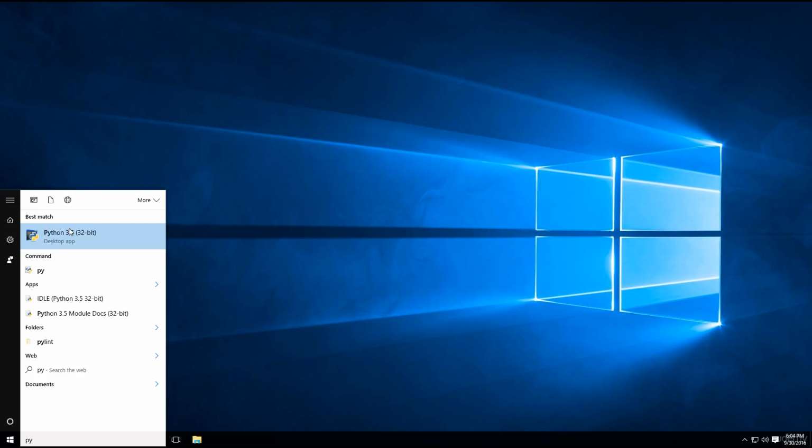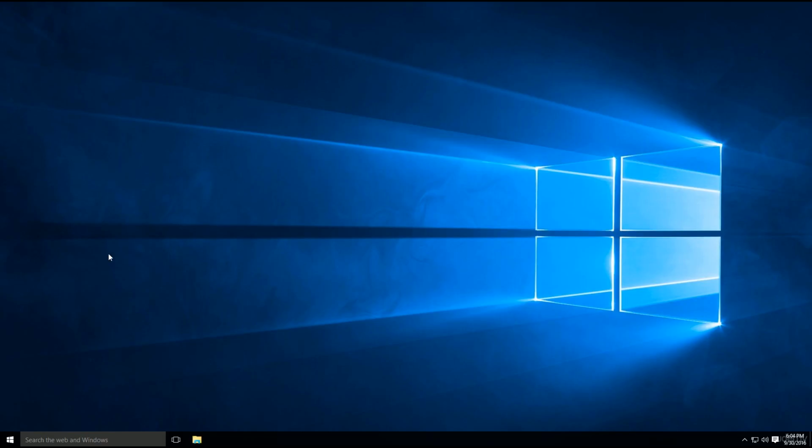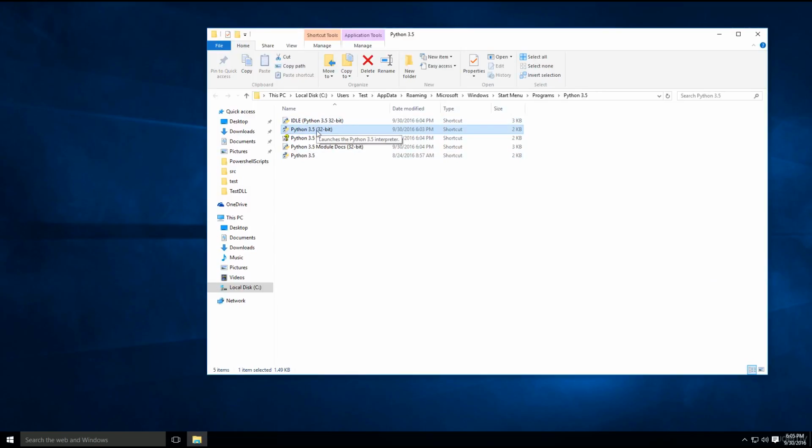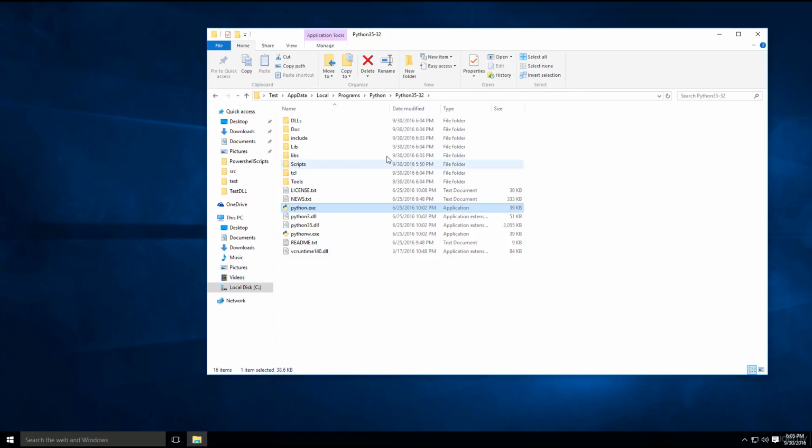What we're going to need to do is add an environmental variable to Windows for Python itself, so we can actually run Python through the Windows command prompt and use it later in our IDE. First we're going to find the location of Python. It gives you a shortcut. You're just going to go once again to open file location, and here we have this directory. We're going to keep this like this, set this aside for later.